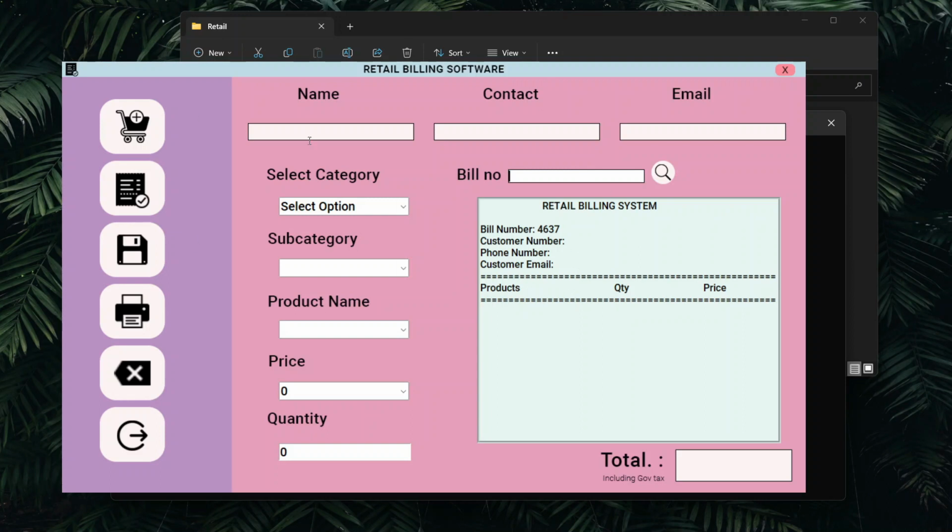Now all the things that you enter over here and say add to cart, it will be added over here, right? Now if let's say generate bill, it will be generated and our total will be over here. Total means included all our government tax, right? So I'll just show you a demo.